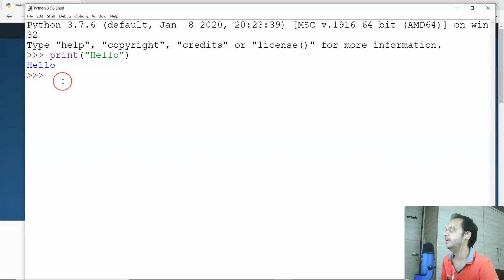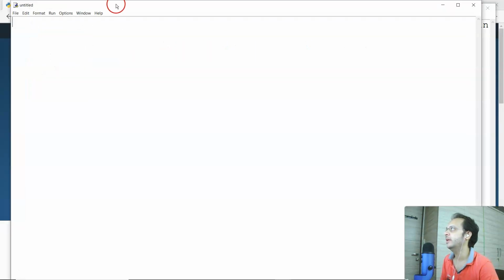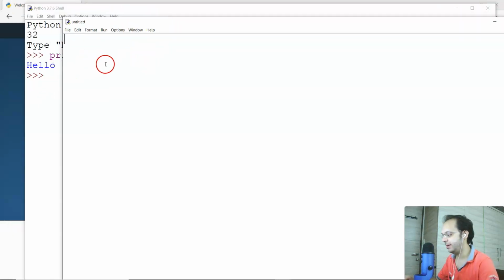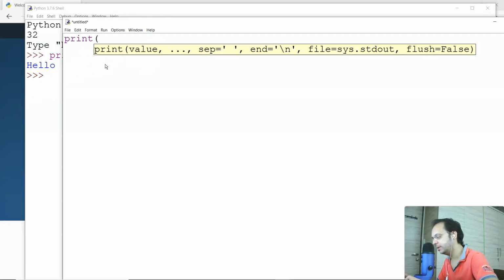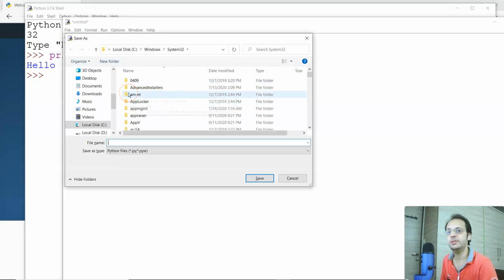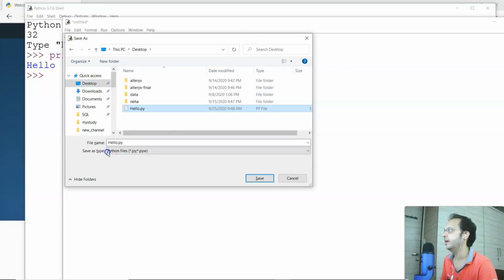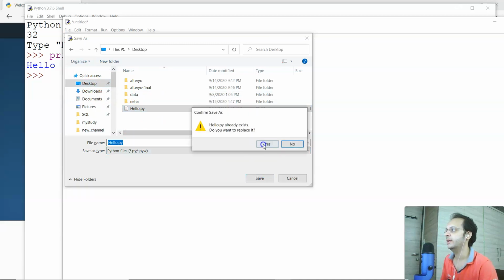Alright, so this way you can write. But suppose you want to write a full-fledged Python file. You can simply go to File and create a new file like this one. Let me write the same print, let's say hello from idle. Alright, let me just save it. When you save the file, you have to save it with a .py extension. Let me go to, let's say, the desktop, and I already have one hello.py file. I'm just going to override it.